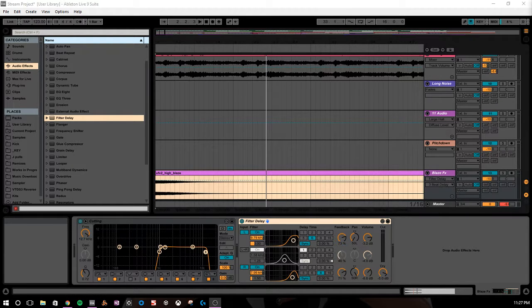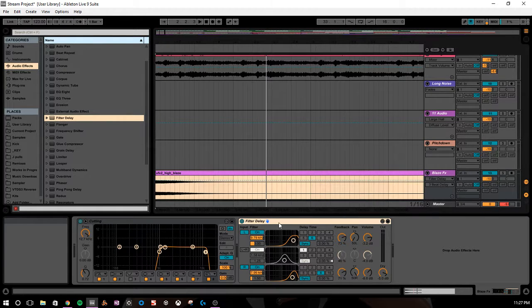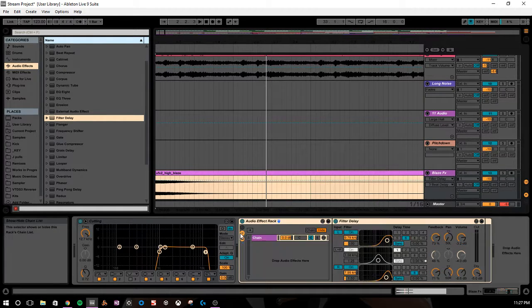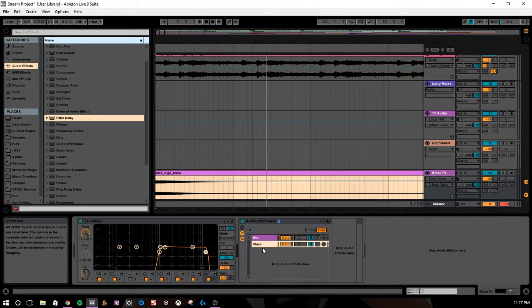Every time I do something, I feel like I have to explain something. Someone said the filter delay does not have a dry wet knob. It does. You can dictate the volume of each one and the dry of each one. Group the delay, and what we've been doing is having a parallel, right? And you have a dry signal.